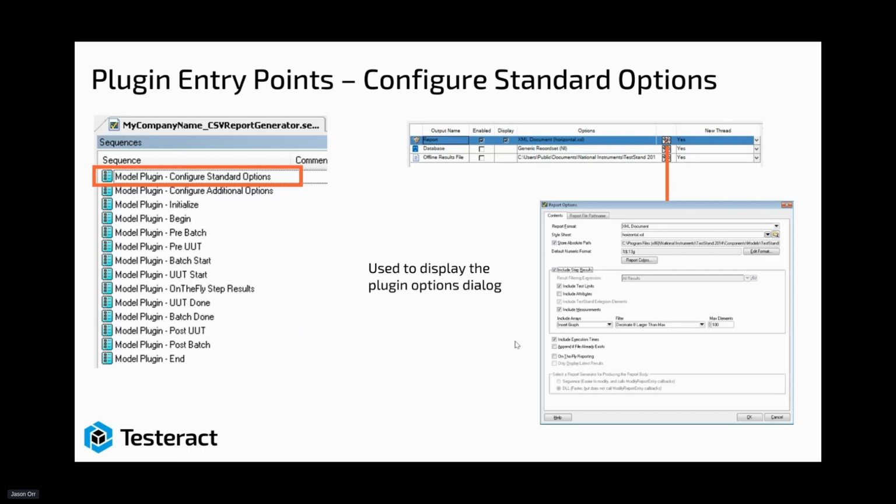So if you want to have your own custom dialog that allows users to set report options like report formats and names and things like that, you can make your own pop-up and then put it inside of this configure standard options model plugin. And when your users or developers go into the report processing configuration window and click on that button, that's when it'll be popped up and available for them to interact with those configuration settings.